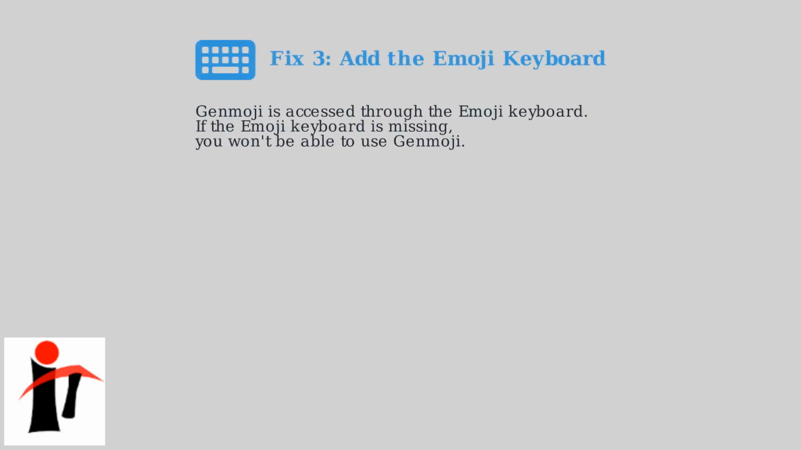Genmoji is accessed through the emoji keyboard. If the emoji keyboard is missing, you won't be able to use Genmoji. To add it, start by opening Settings on your device. Next, navigate to General, then Keyboard Settings. This is where you can manage all your keyboard options. Then, tap Add New Keyboard and select Emoji from the list of available keyboards. With the emoji keyboard added, the Genmoji feature should now be accessible through your keyboard options.